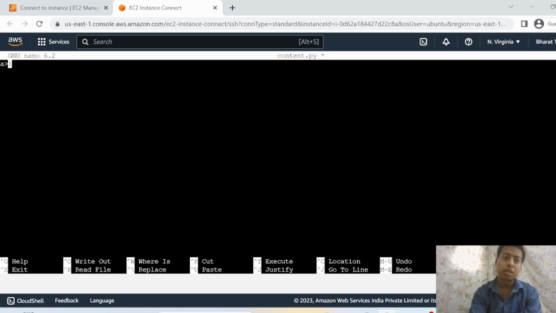Then we have less than. It checks whether this is less than this or not. Then we have greater than equals to, then less than equals to. Then we have double equals to. Double equals to will check whether this is equal to this or not. For equal to, we use double equals to.